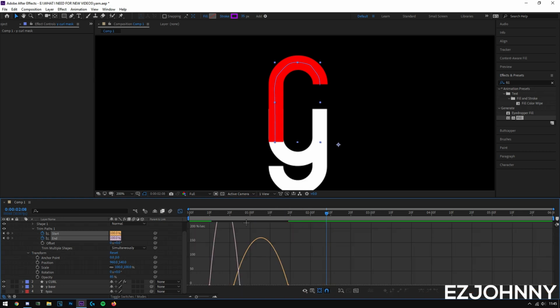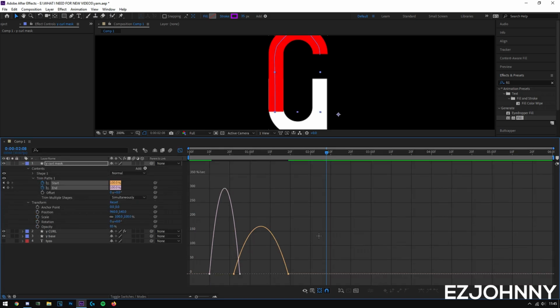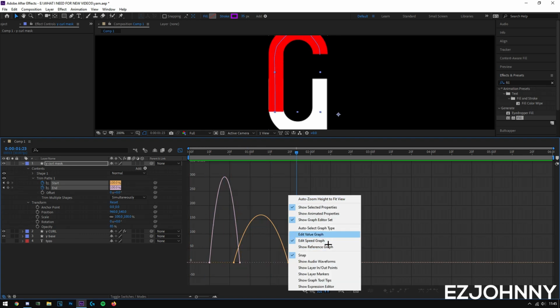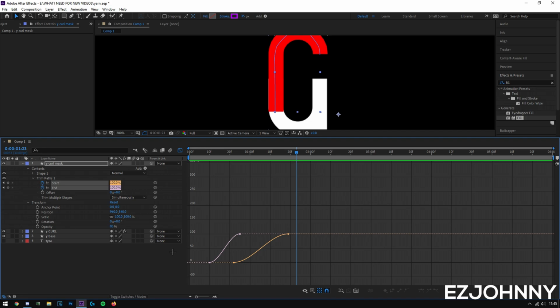I'm going to go into the graph editor, make this a bit bigger, and as you'll see here, it just easy eases them. You can either use this graph or the value graph, it doesn't really matter. I'll use the value graph. I'm going to select the bottom 2 keyframes and just play around with them. This line here is the speed, so this means it's going to start slow, increase really fast, and slow down towards the end, which I want.